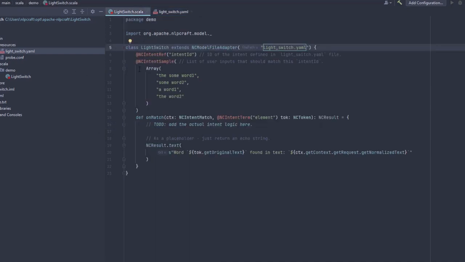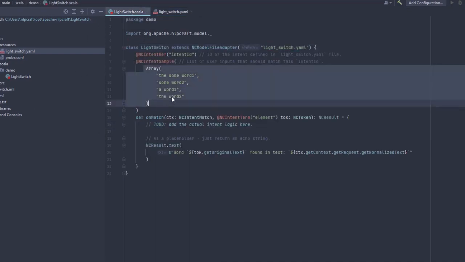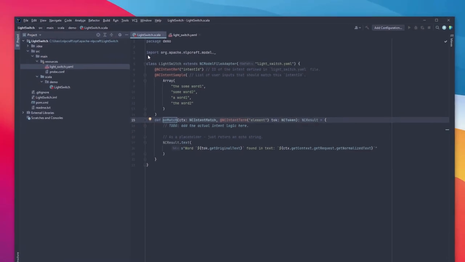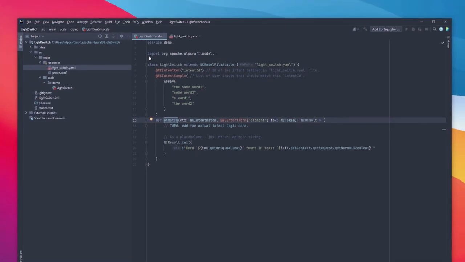So if we look over here, we have an array of samples that is actually very useful, because think about it as kind of an in-place corpus for testing. This is exactly the same array that's going to be used by a built-in test framework to validate our model. These are the type of inputs that should be matched into this intent, and therefore this callback should be called. With that being said, we can build this example, and it'll take just a few seconds, hopefully.